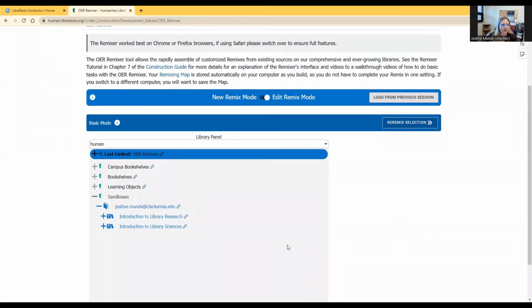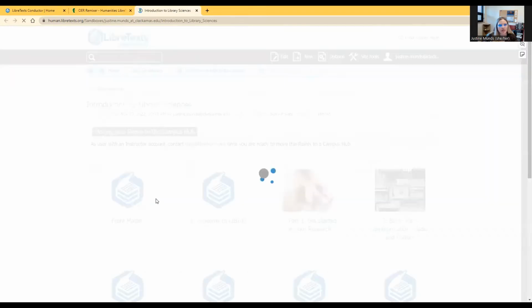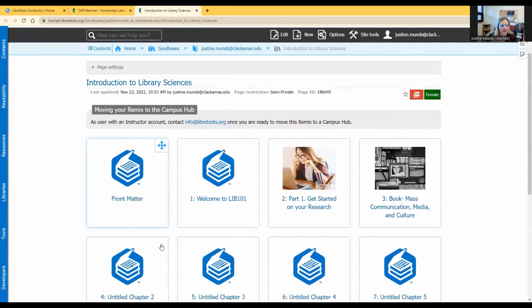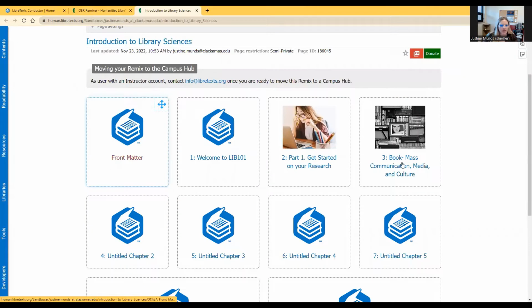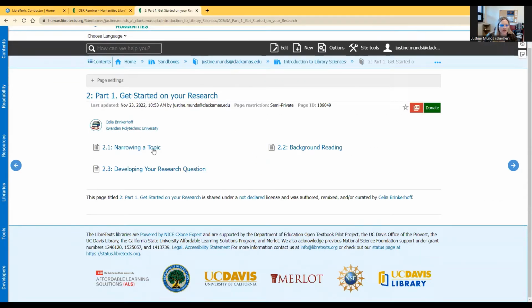So in the remixer, once I find the book that I want to edit, I can double click on it and it will bring me out to the full book. Here we can see the different chapters. And if I click into the chapters, I can see the pages within the chapters. That is a long path to get to where you want to be.